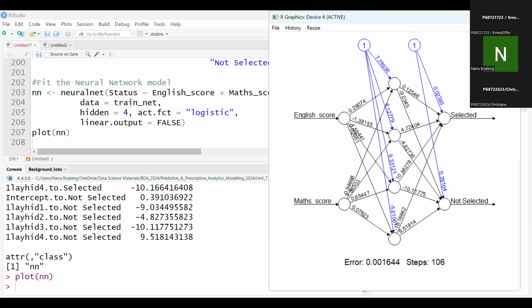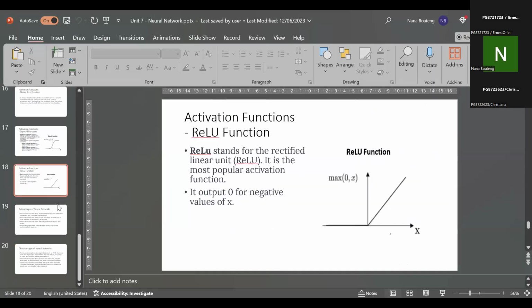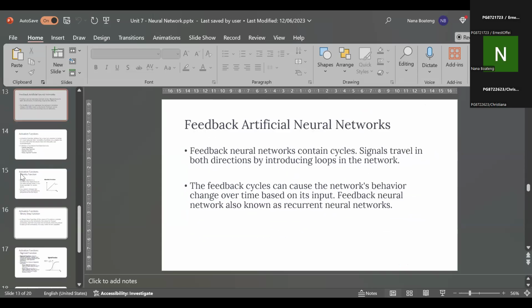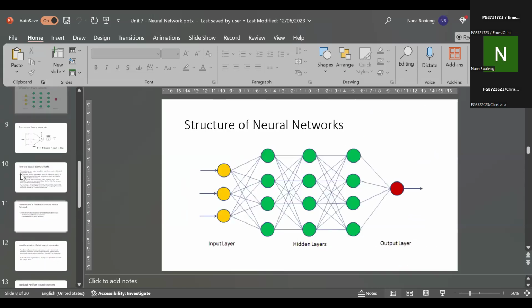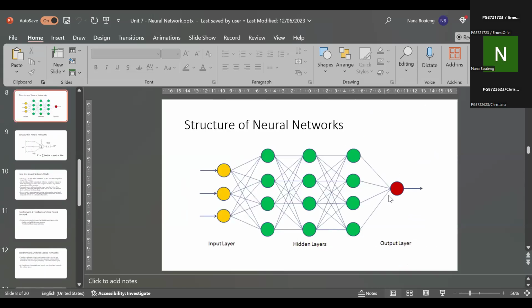It's similar to what we have here, isn't it? So we have the output layer and then we have the hidden layer. The hidden layer is what we have in between the input layer and the output layer. So our input layer is the math and English, and then our output layer is the selected and not selected. It's better now. So it does all these calculations. Does it mean that's how our brain works? Yes, that's how it works.